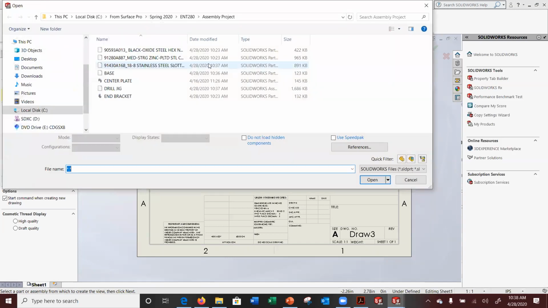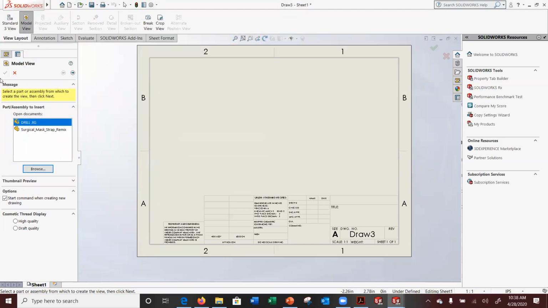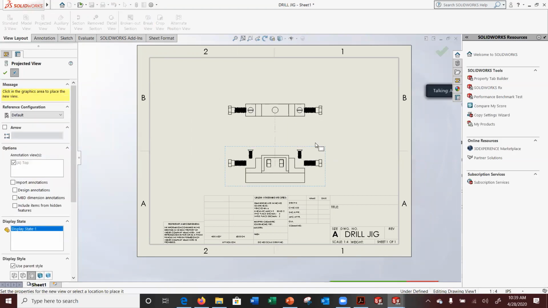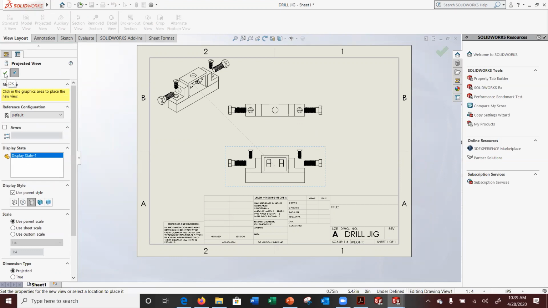I'm not going to hit browse. I'm just going to select it, and I'm going to drop it right there. You see what I mean about how it looks?